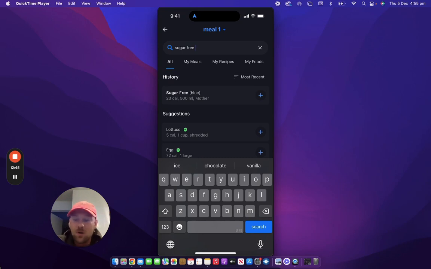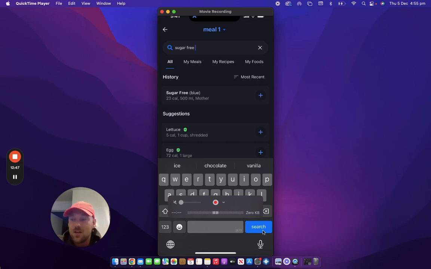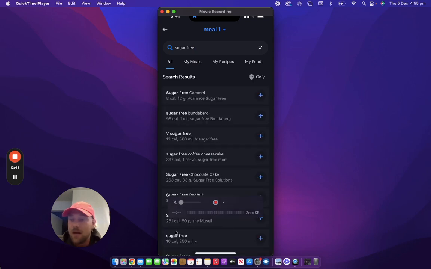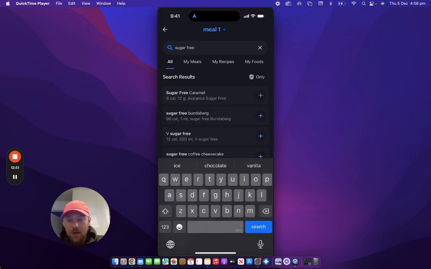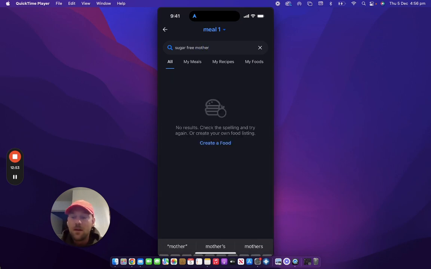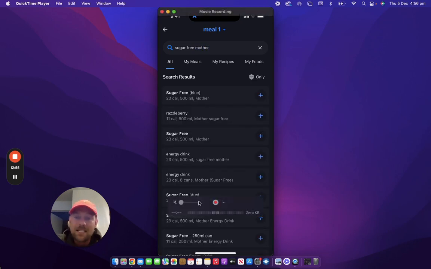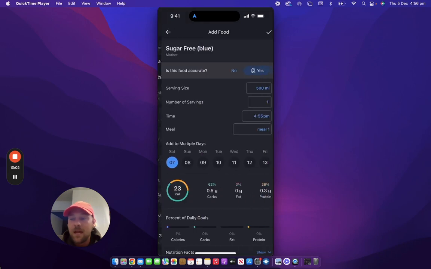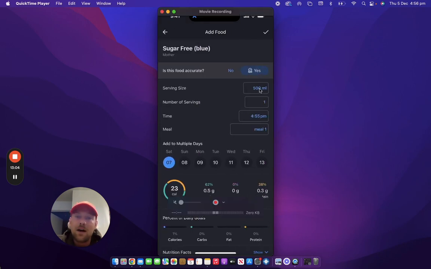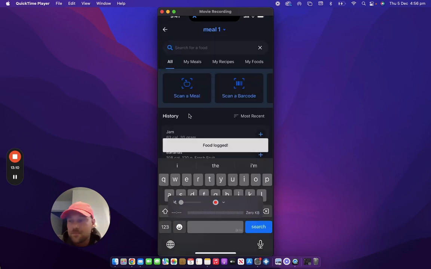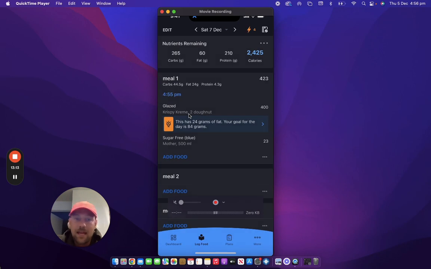But if it wasn't already there, you would just click the search button and then it will come up. A Better Out Mother, sugar-free Mother. And it'll come up with a list of foods, and then basically you just click the one that is closest to what you're eating. And this is the one, as you can see, 500 mils, serving size, number of servings 1. Click that.